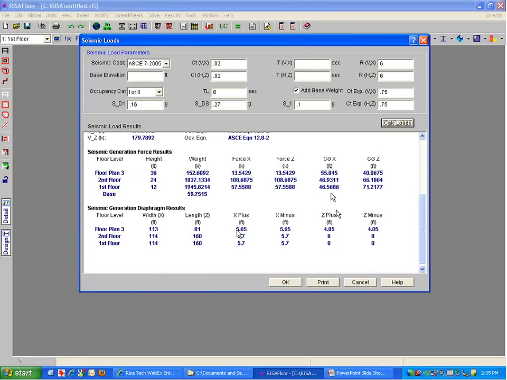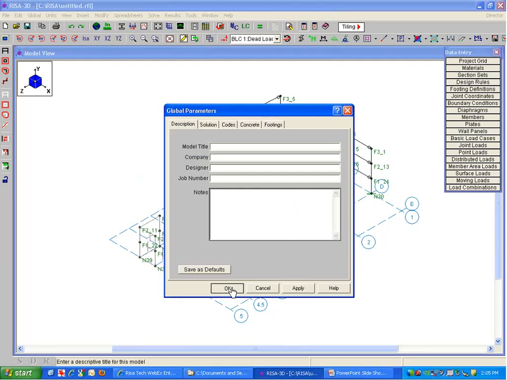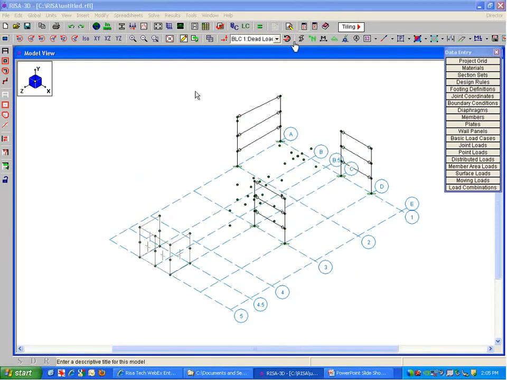So we'll see that we're looking at a little bit of eccentric plus and minus there. So if I say okay, let's look at this. The way this always makes sense is to actually look at the model and see how it gets applied. So when you come into RISA 3D from RISAFloor, the only thing that gets transferred is your lateral members. So just the lateral frames and just my concrete shear walls.